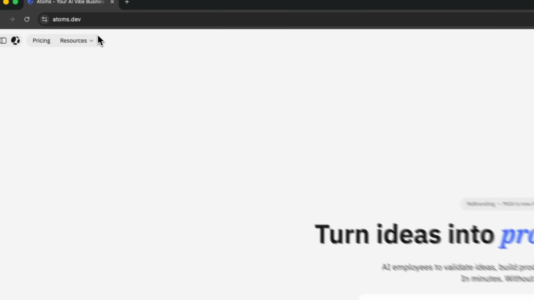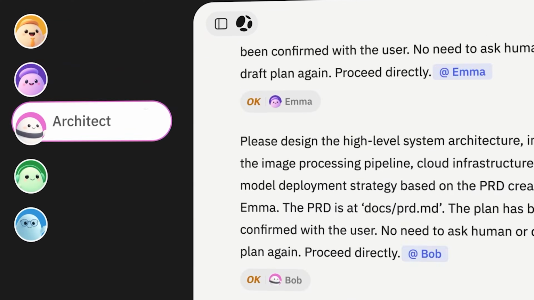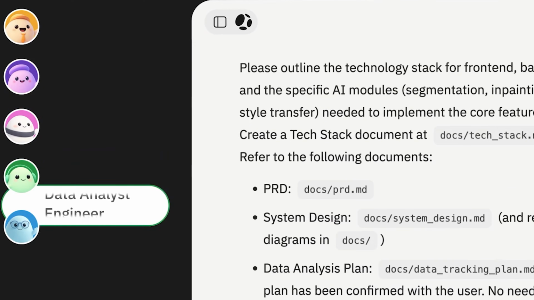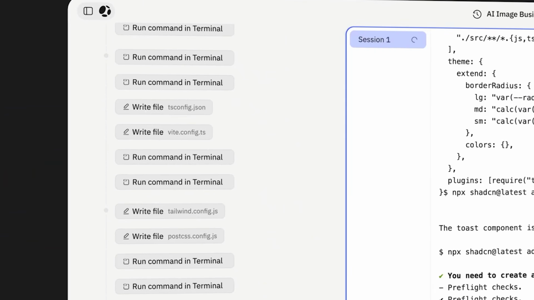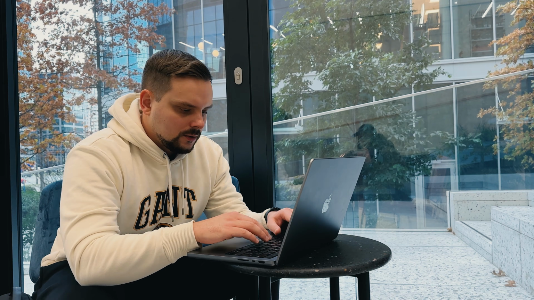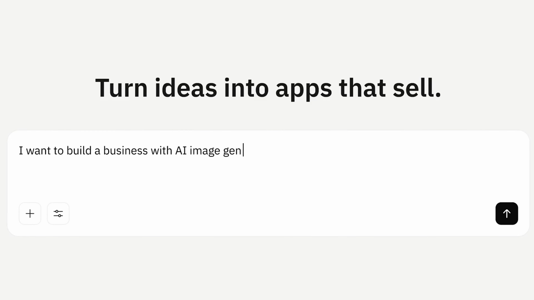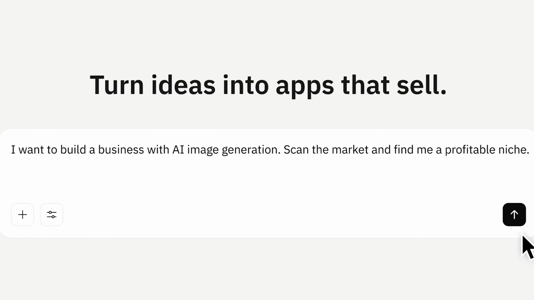Today, we're diving into Atoms, your next-gen vibe business team. This isn't just another AI tool. It's a full multi-agent team in your browser, taking your idea from research to launch, with backend, payments, and deployment handled automatically. We'll explore how to build a practical prompt generator, a tool that creates optimized instructions for different platforms. Enter a topic, and it gives you ready-to-use professional prompts.